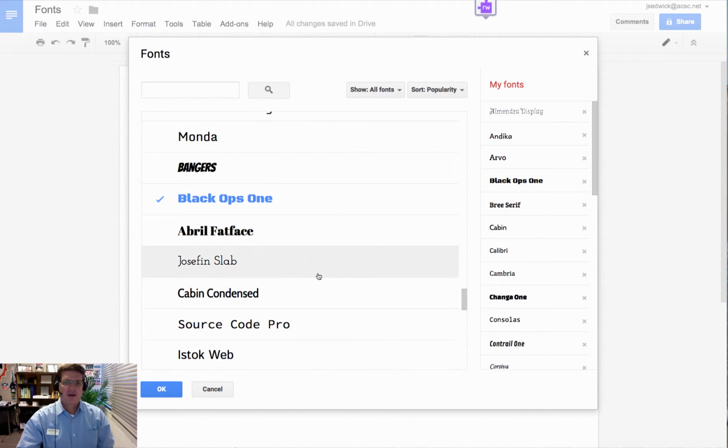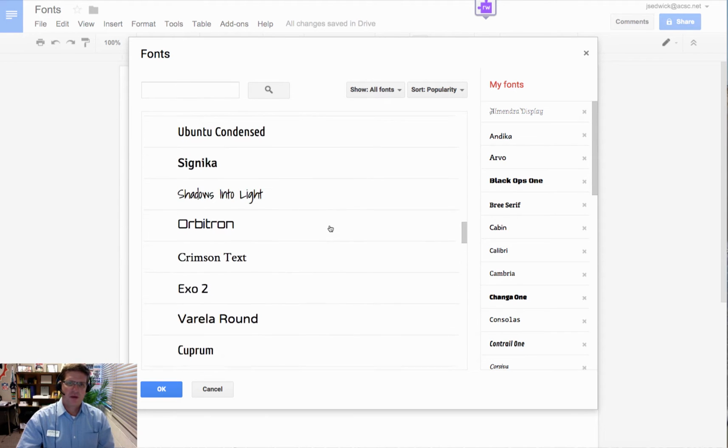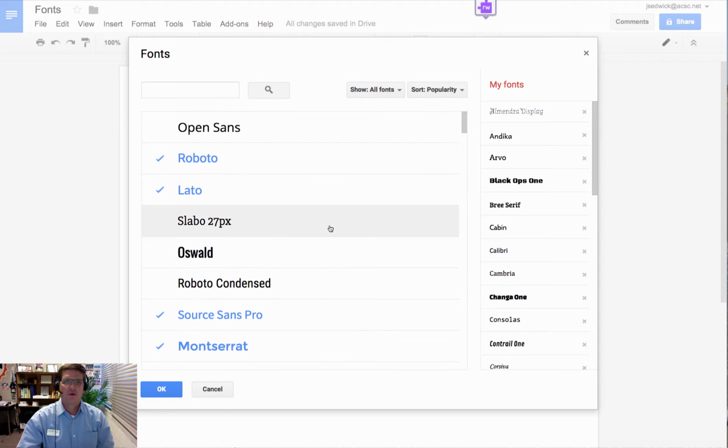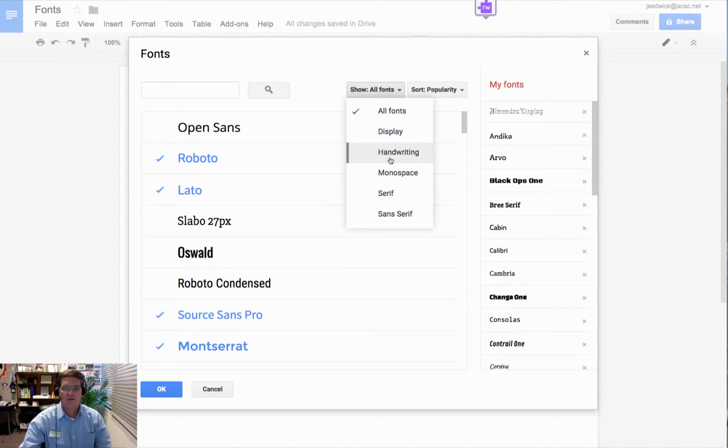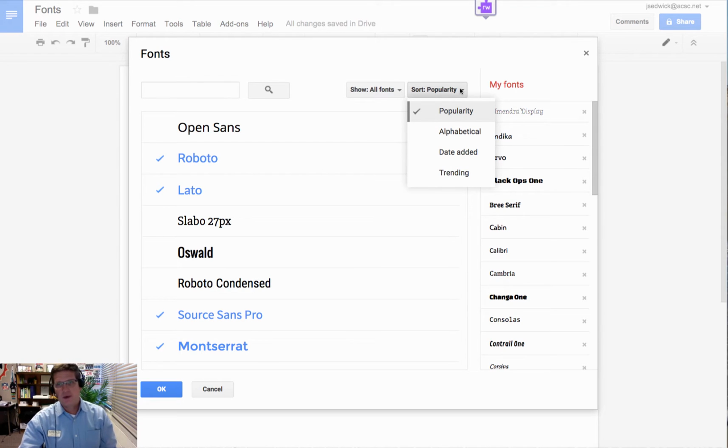In this list of fonts, you can sort them. Right now I have them sorted by popularity. That's probably good if you're just looking for something cool. But one thing I like to do is you can display the fonts by all, display handwriting, monospace, and serif and sans serif. That's pretty convenient because depending on the task that you're using the fonts for, you will want to perhaps search by serif and sans serif. And then over here you can sort by alphabetical or the added or the trending or popular.